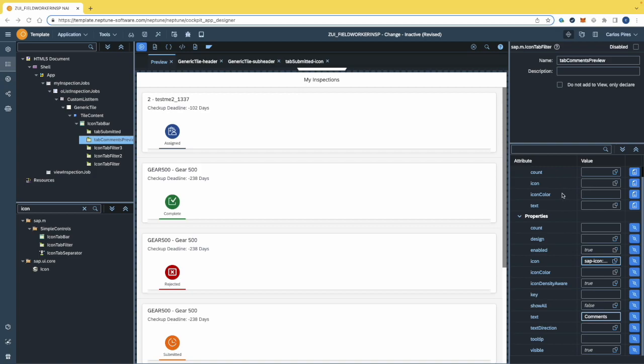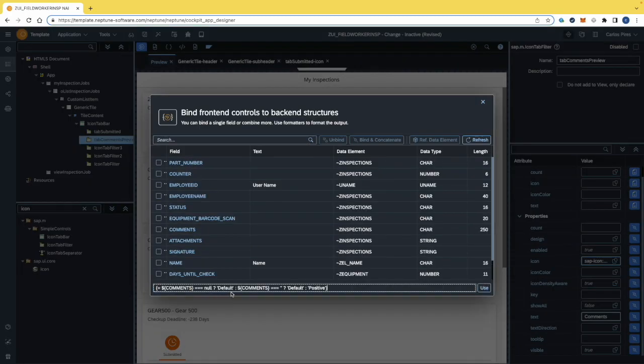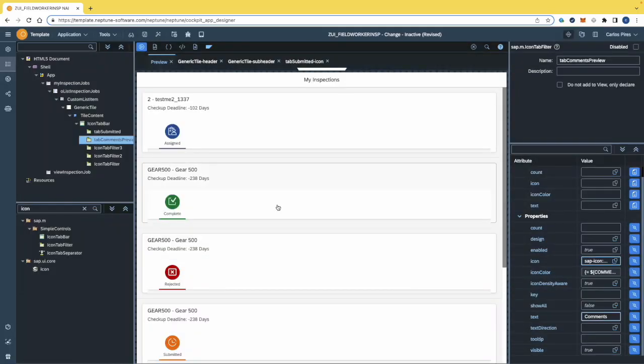In this case, we cannot use the formatter because we didn't bind any variable to the icon color property. Instead, we are going to do it in a different way. We are going to use an expression to do this. So let's open the binding and let's use the expression. In this case, we are going to check the comment variable to see if it's null. If it's null, let's put the default color. Let's also do the same for the empty. Otherwise, let's put a positive color. Let's activate and see the result.